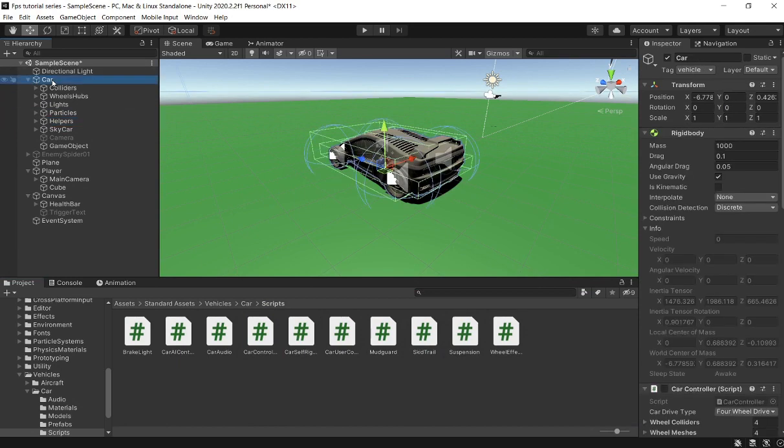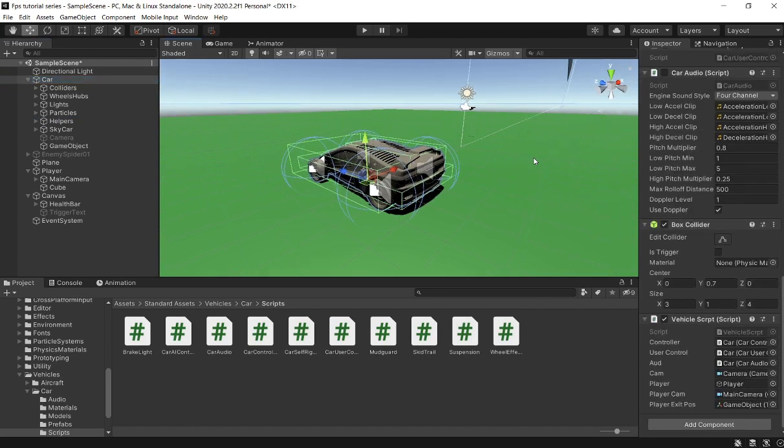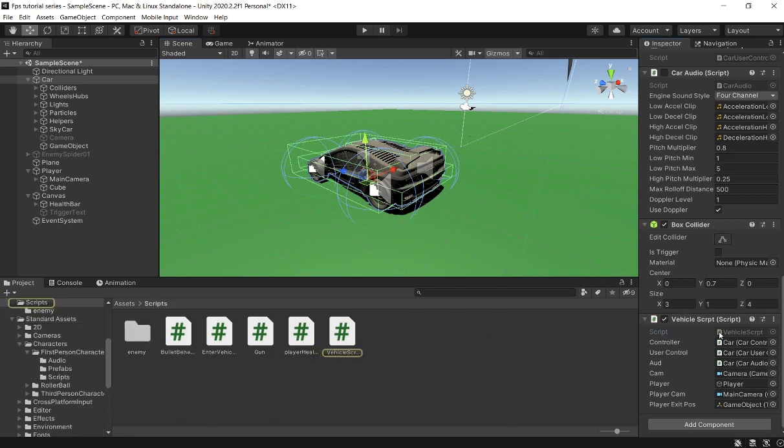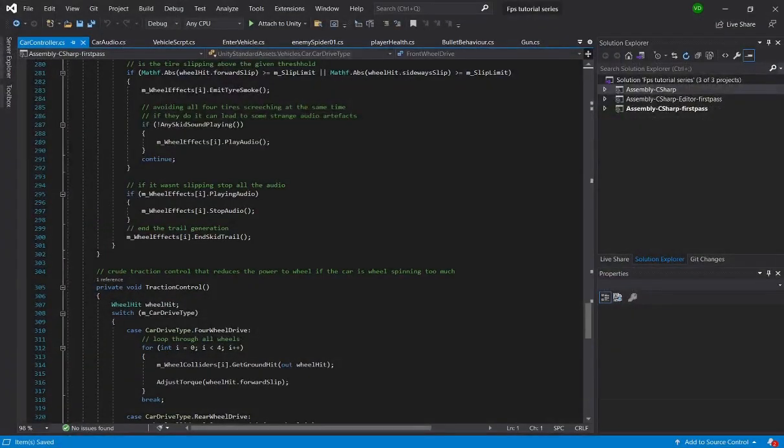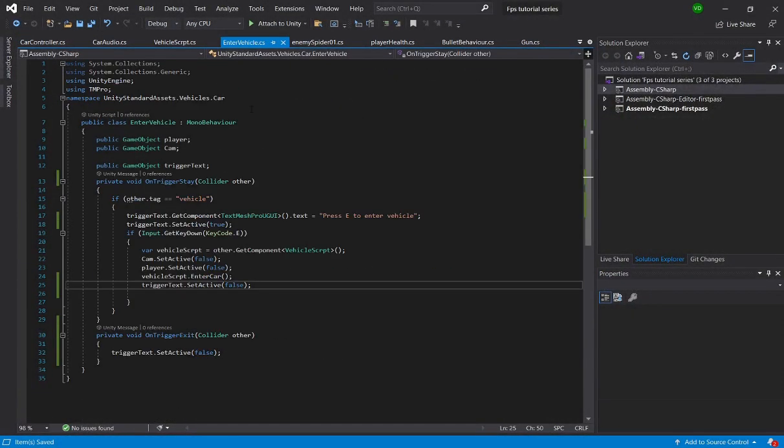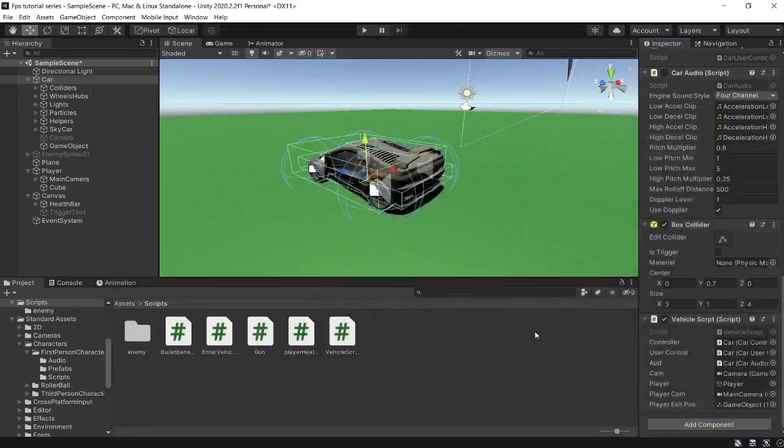So for a quick recap, you have to create a script on a collider over the player that detects when a car is near, and if it is, you're going to be grabbing a vehicle script. Now your vehicle script will be whatever you want. It doesn't have to be called vehicle script, but if you're going to reference a vehicle script in your enter vehicle script, then you should call it vehicle script so that everything matches up.